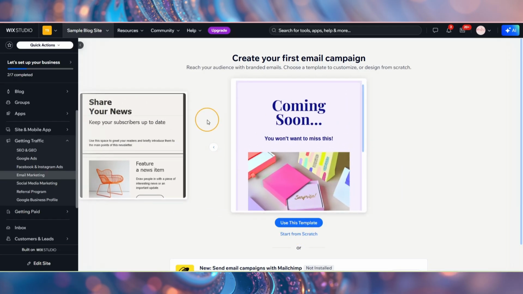And that's it. Those are the CRM tools that you can access on your site's dashboard. So go ahead and utilize them in order to boost your business.